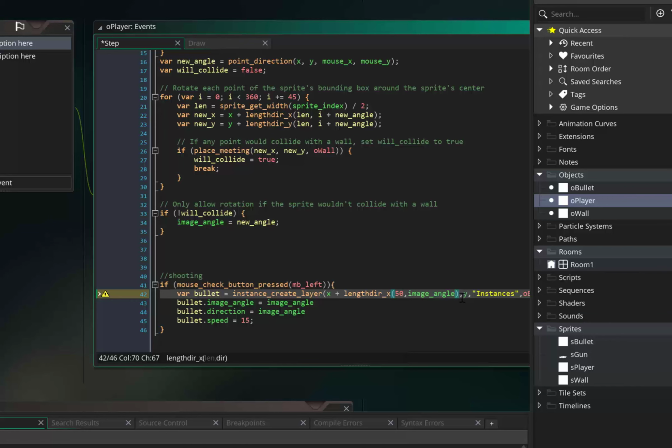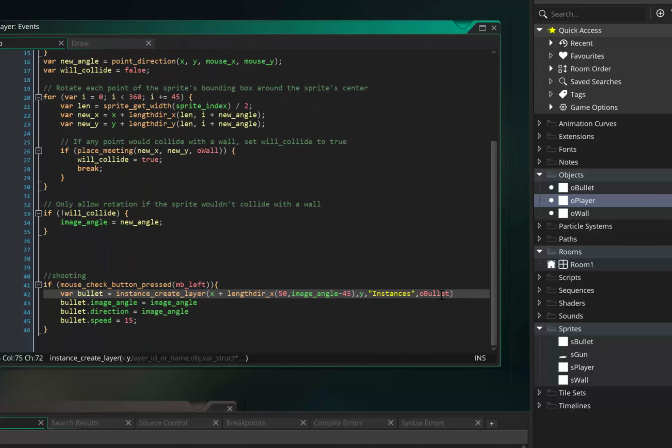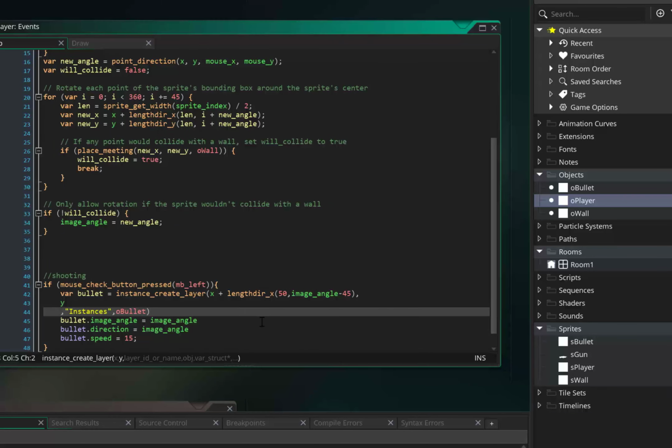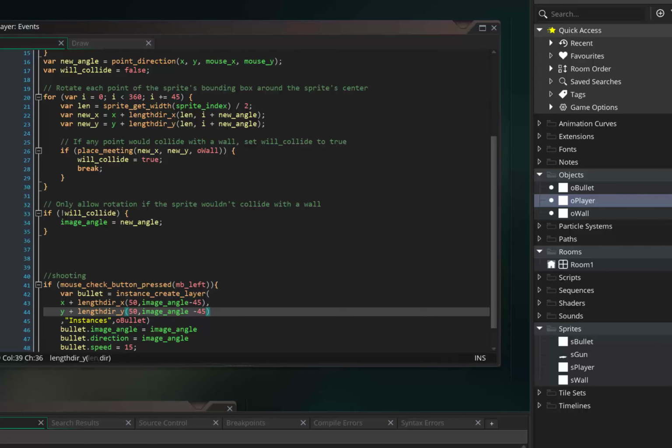Do the same for the y, but use length dir. Sorry, not, yeah, so image angle minus 45 degrees. Same for the y. So wait, let me just put it in line by line. y plus length dir y, image angle minus 45. And again, this is all relative. Your gun tip might be different.